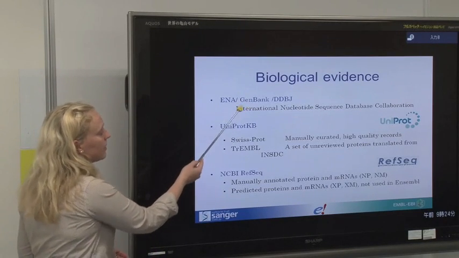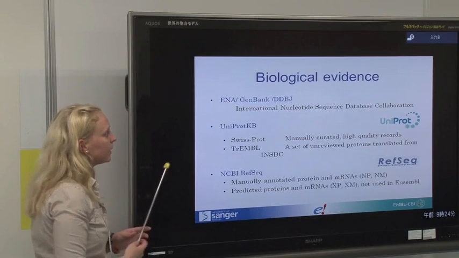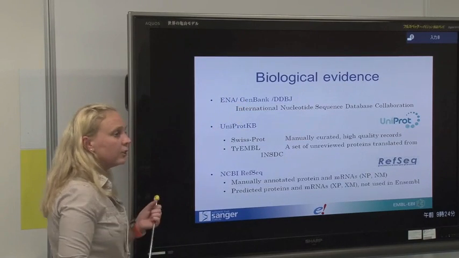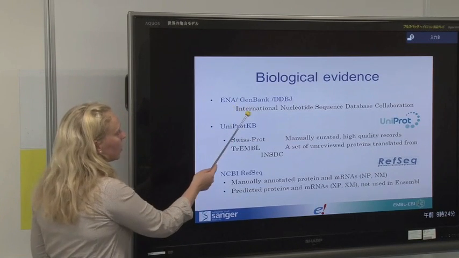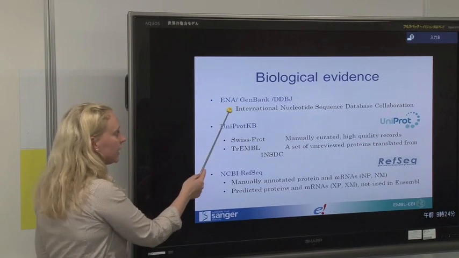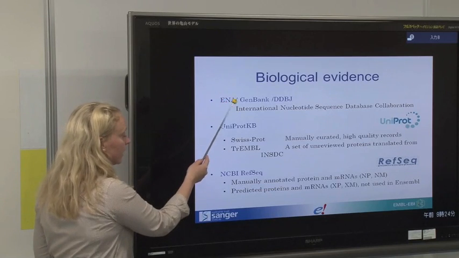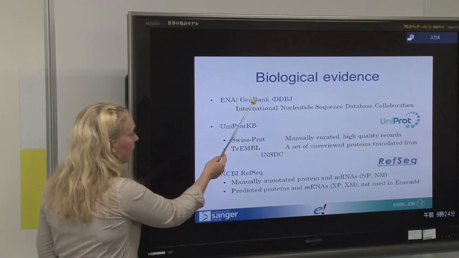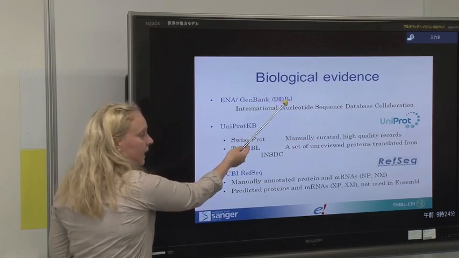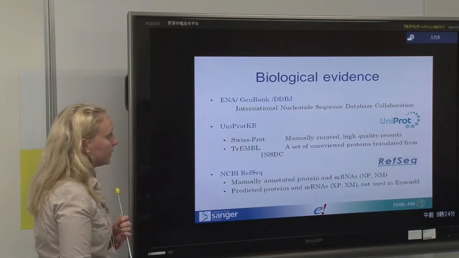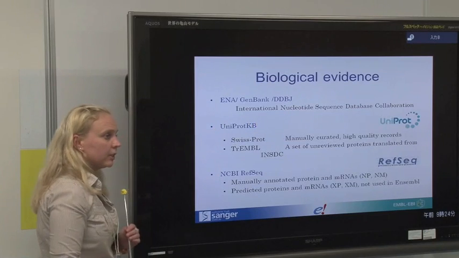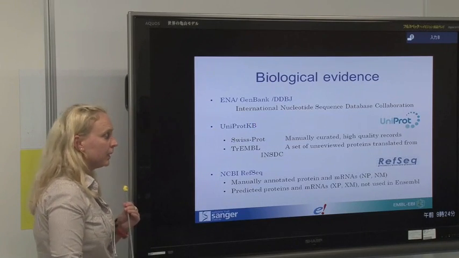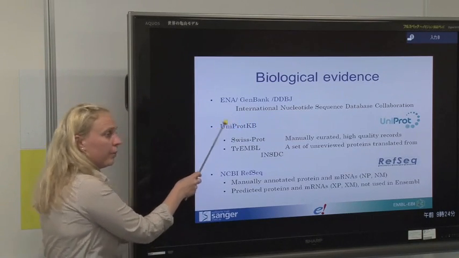First, we use sequences which are available in this International Nucleotide Sequence Database Collaboration, which includes all the three major nucleotide databases: ENA, which is the EBI one, GenBank, and also the DNA Database of Japan. We also include protein data, which comes from a protein database. You will hear more about it tomorrow.